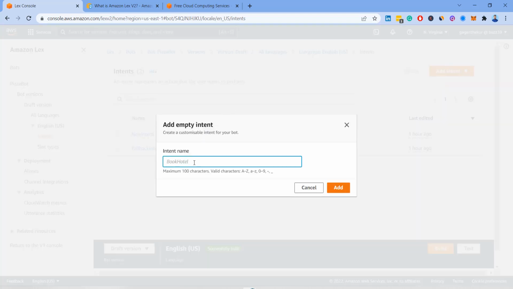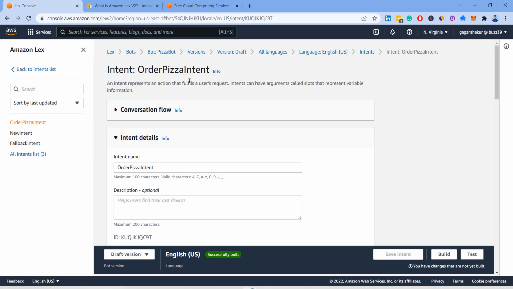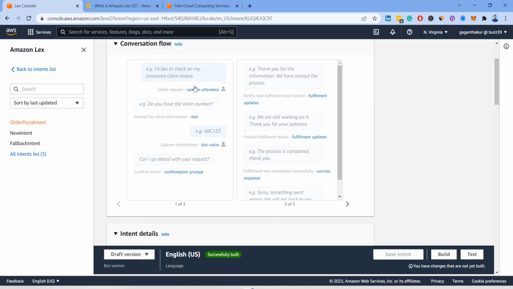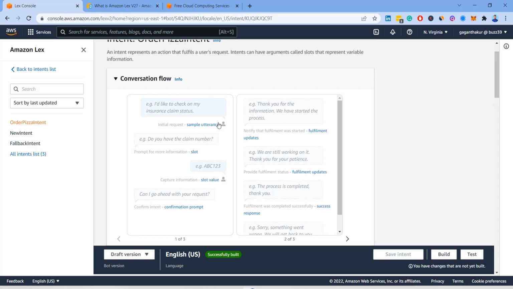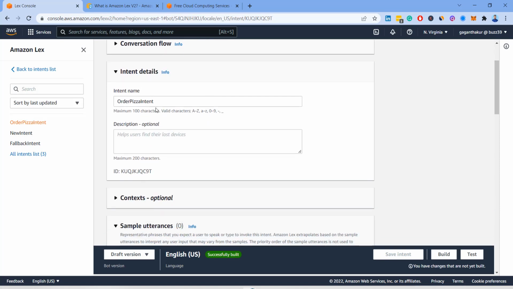Because we are trying to order pizza, I'll say order pizza intent, and then I'll say add. Now once the intent is created, we are inside the order pizza intent. You will see this thing, conversational flow. Here you will see the whole conversation. Once you start creating your conversation, you will be able to visualize it and see how exactly it looks. Now if I scroll down in the intent details, this is the name of the intent, and here we can give description, which is totally optional. I will just say this is the main intent.